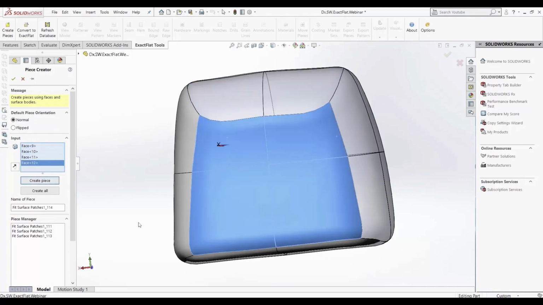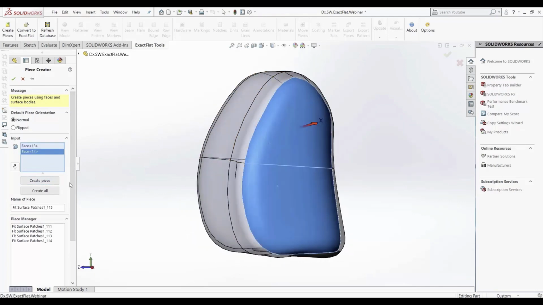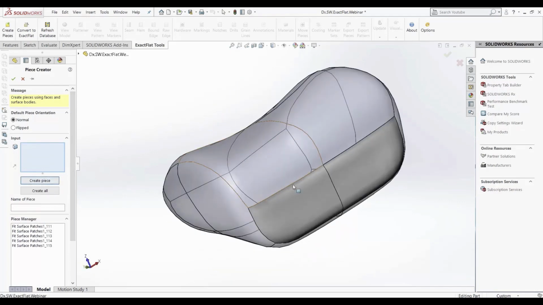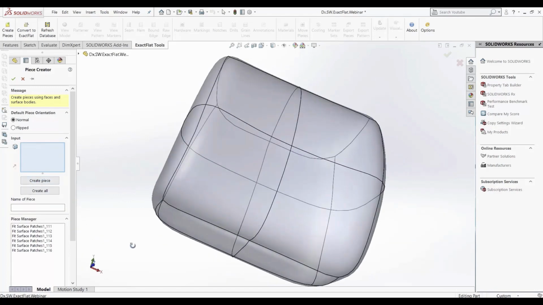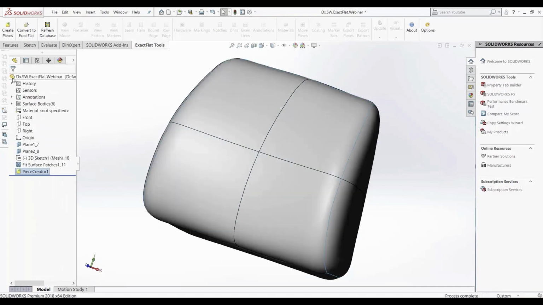Let's finish creating this piece by selecting the other faces and clicking the Create Piece button. Now we just have the side piece to go, Create Piece, and lastly we'll create a pattern piece out of the bottom here. And when we're finished, we can see the pieces are locked and transparent. We click the green checkbox and we're finished.